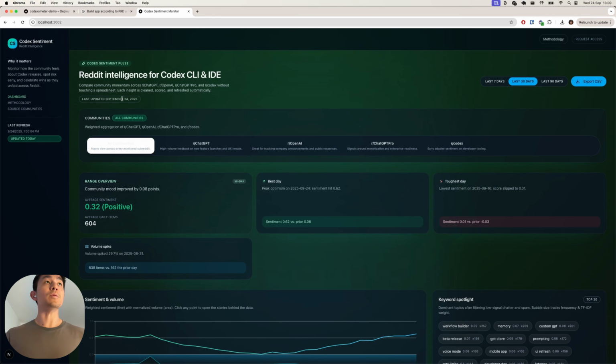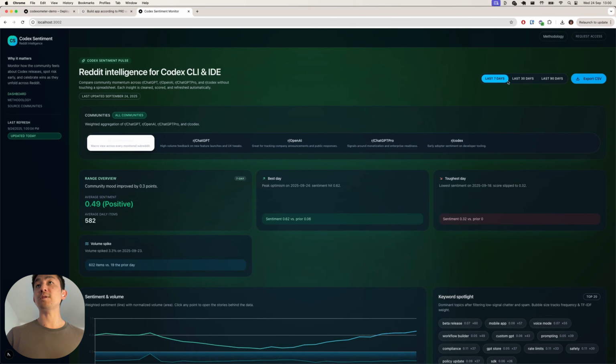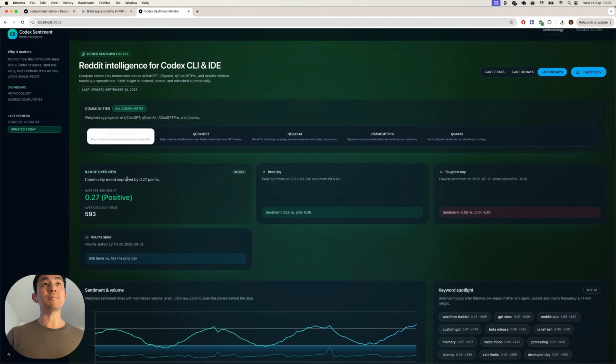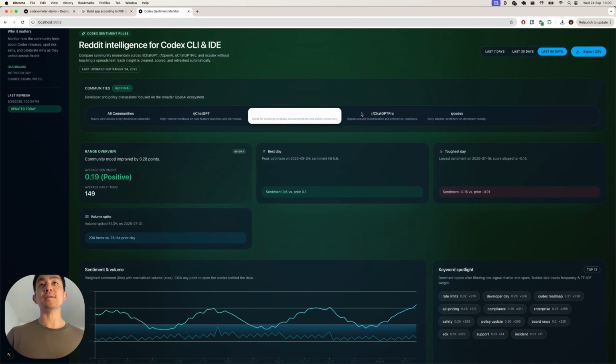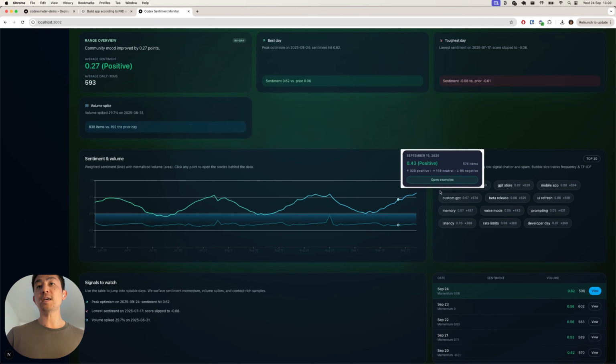Here is number 2. This looks a lot nicer to me at first glance. It has given it a name called Codex Sentiment, Reddit Analysis, and it tells you what the purpose is. It has very similar functions. For example, I can switch between different intervals and see the sentiment changing. I'm able to see the overall sentiment. I can switch between different subreddits to drill down into each of them. And there's also a keyword spotlight.